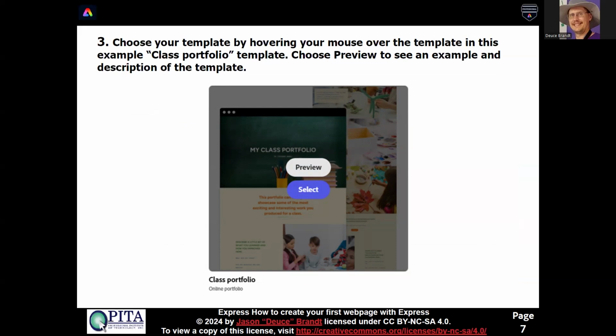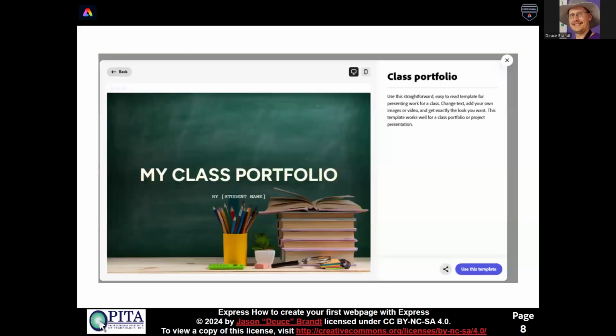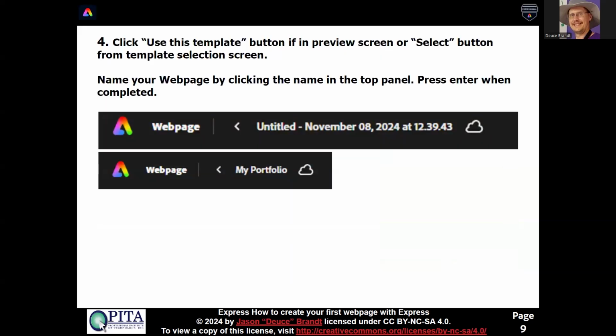It's going to open up a bigger screen, and you're going to have the option of preview or select. If you hit preview, you're going to get to this screen with a description about the template, and you can either use this template, share the template, or press the X to go back. We're going to use this template or click the select button, depending on which screen you're in. If you went into preview, use the template. If you went directly from the main page, use select. Next, we're going to go to the top left panel. You should have some kind of untitled and the date and time.